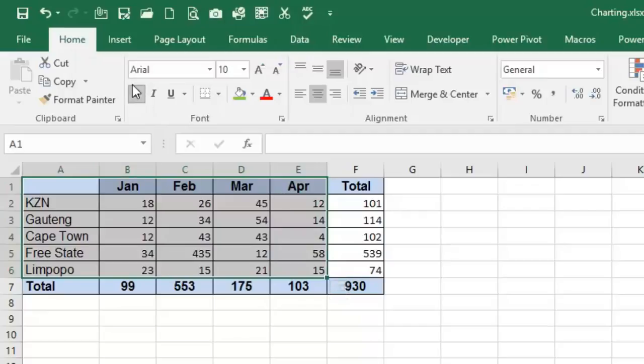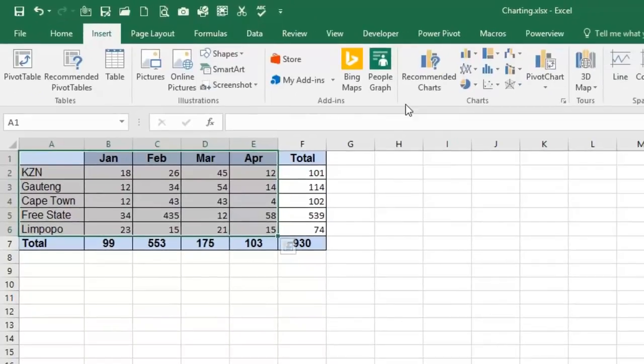Your next step is to go to your Insert tab, and over here you'll see all the different chart types. Your column chart, your line chart, and your pie chart are probably the most commonly used charts. Your line chart you generally use to show an upward or a downward trend, whereas a column chart is a little bit more detailed. So in this case, I'm going to use a column chart.